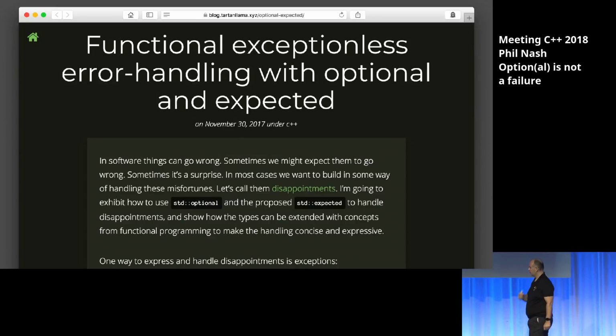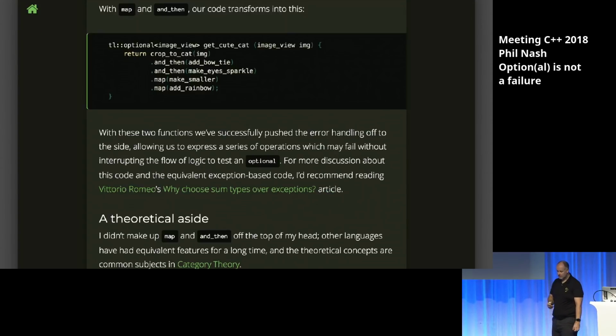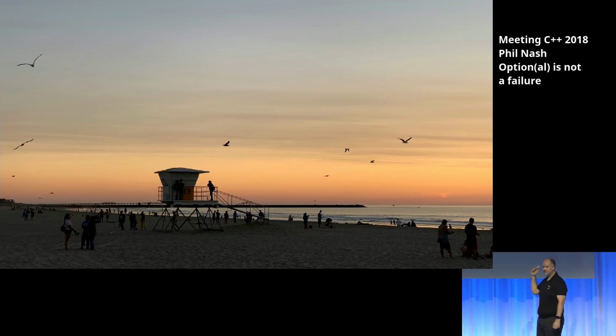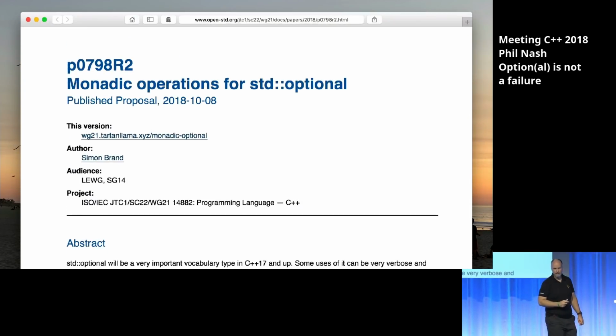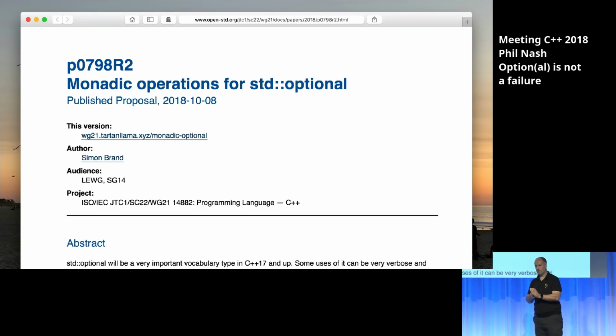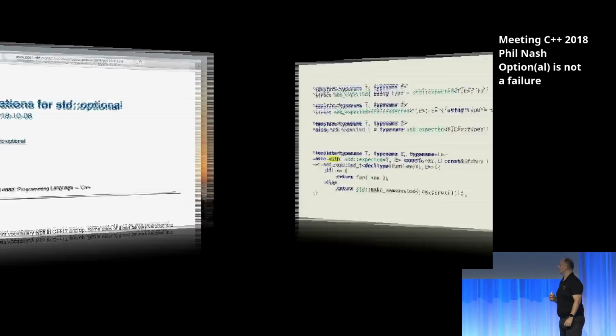One approach has been proposed by Simon Brand. He wrote a blog post about this last year, functional exceptionalist error handling with optional and expected. It's a good read. It's got some good examples in there. He's actually since proposed this for standardization. And I was in San Diego last week. And again, I think this is on track for C++20. So this is going to extend the actual interface on optional and expected with some new methods. While we're waiting for that, we can approximate the same thing by using a helper function.